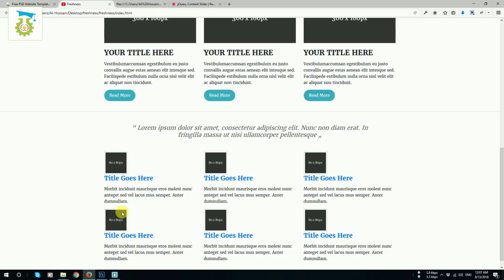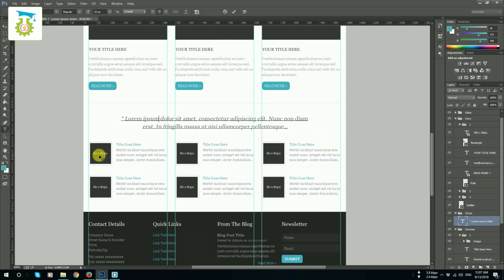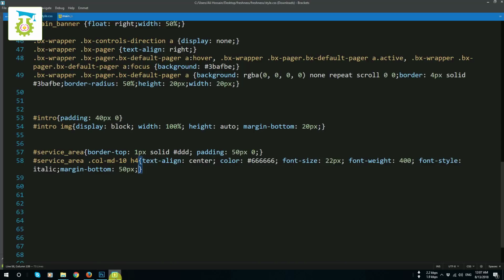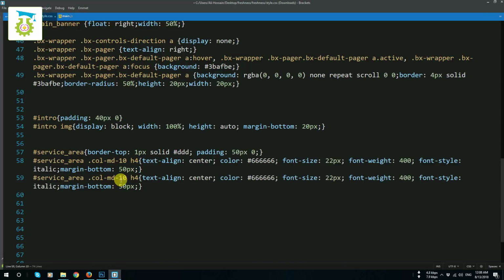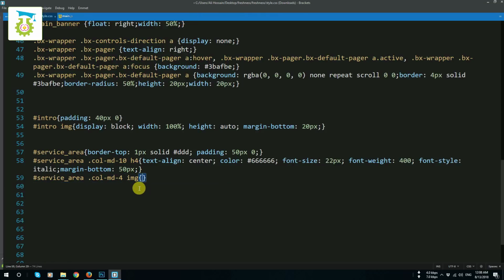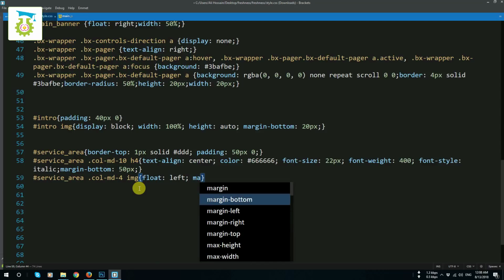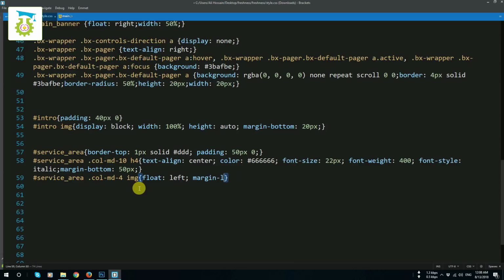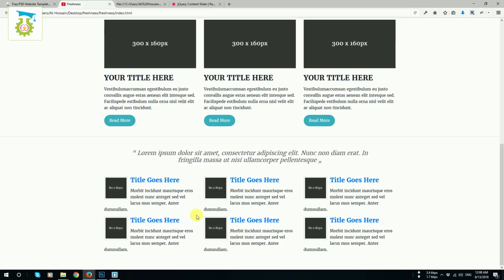Now I need to fix this area. Actually, as you can see, this is like that, but in our PSD file, the image is in the left section and then this. So for fixing this issue, I am going to duplicate this one once more, and I will use here column md4 and then img, and in img I will use float left, margin right 10 pixel, and also margin bottom 10 pixel. And now if I refresh, you can see that the image is like that.